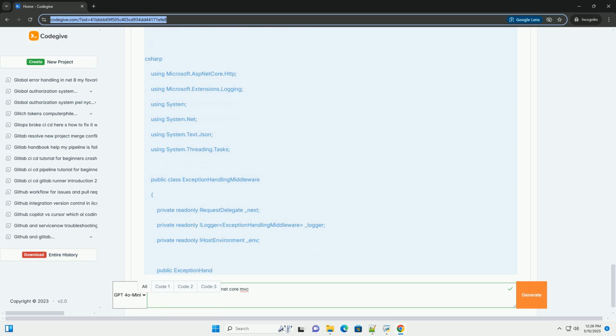Registering the exception filter for a specific controller or action. You can also apply the filter to specific controllers or actions by using the TypeFilter attribute. TypeFilter(typeof(GlobalExceptionFilter)). This attribute applies the global exception filter to the entire MyController class or the specific action method.